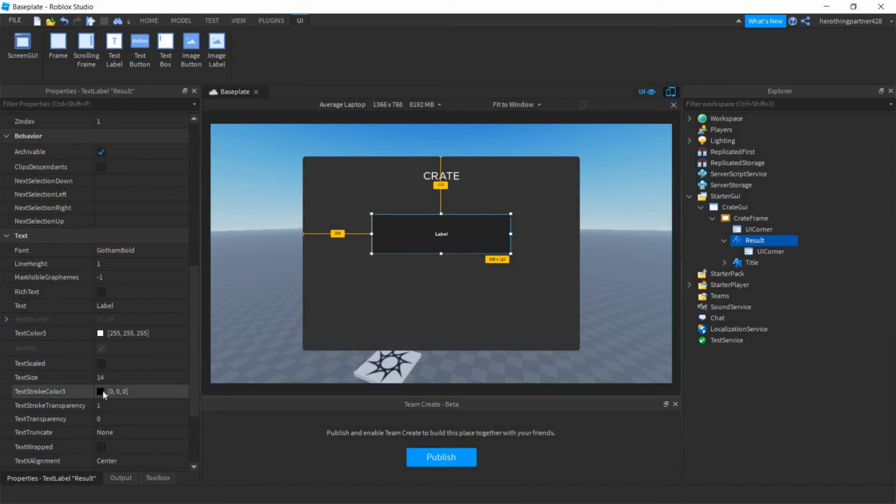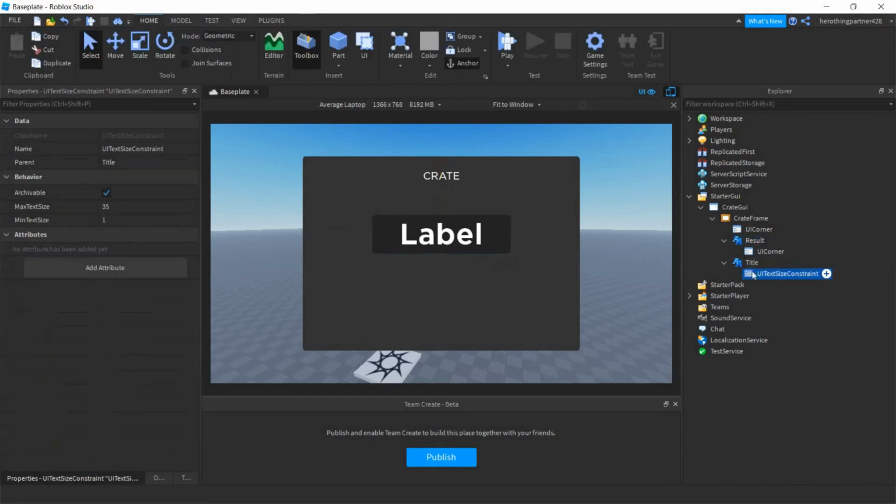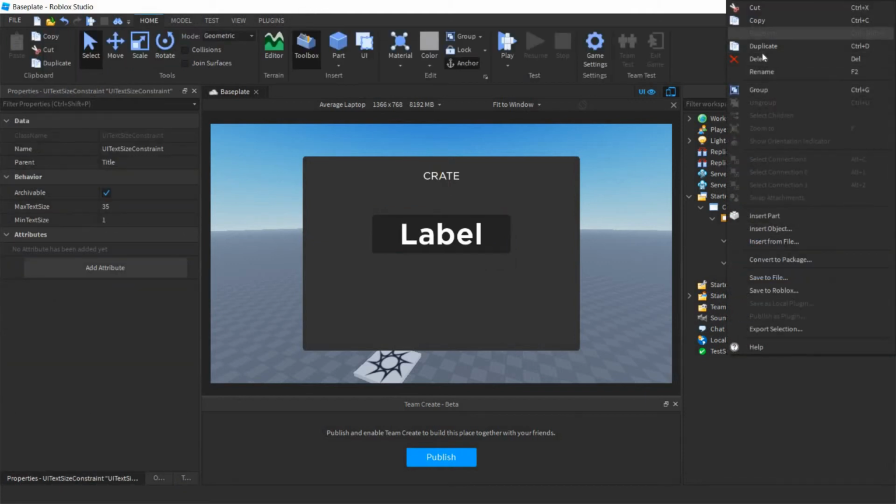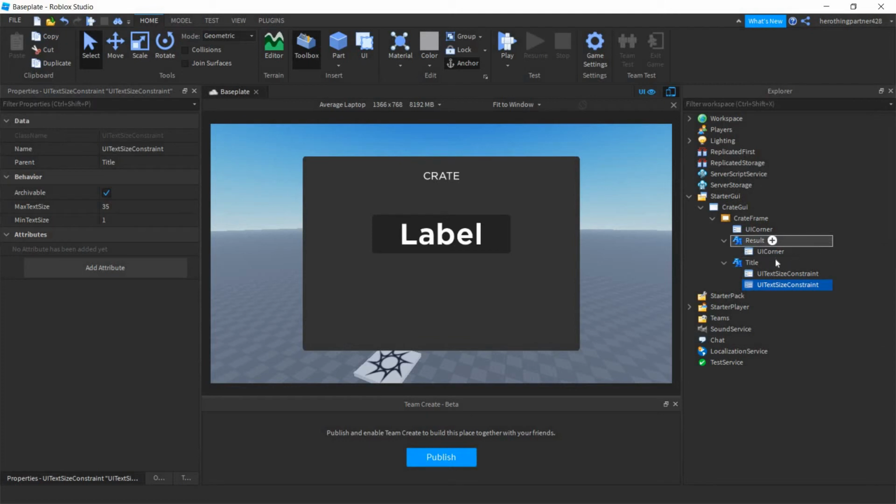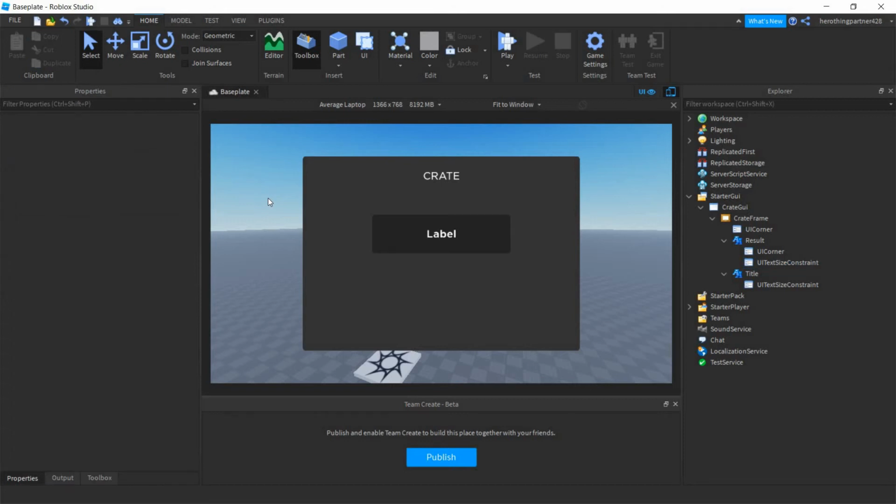So now you want to go to this text stroke color. You don't want to change that, but under that there's a text stroke transparency. You want to change that to 0.5. Let's do that, so it'll have a small outline. And then again, you want to make this text scaled, but then as you see, that will be too big and ugly. You want to duplicate the text constraint under the title, put it under result. As you can see that it's changed. Of course, you can change the max text size again over here. I'm actually going to leave this at 35 to make it look good. So now I've got that.